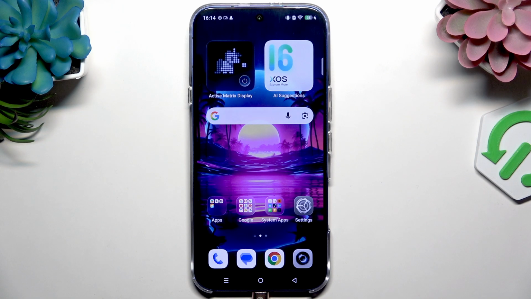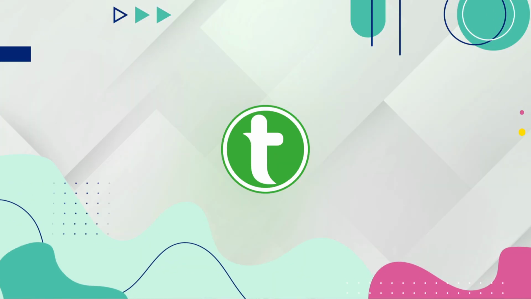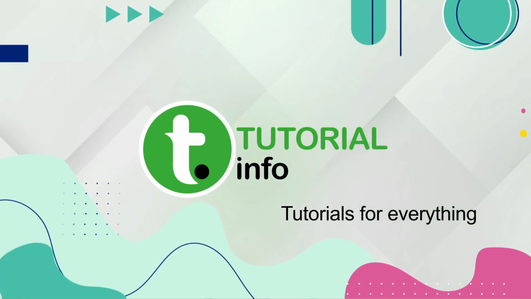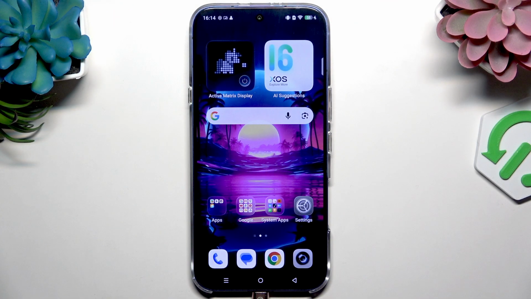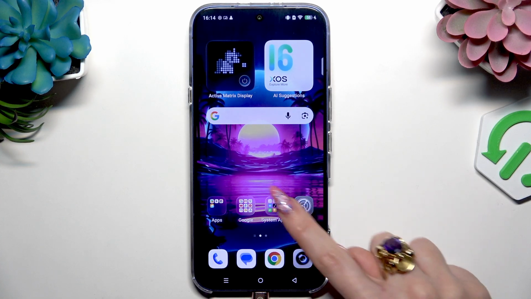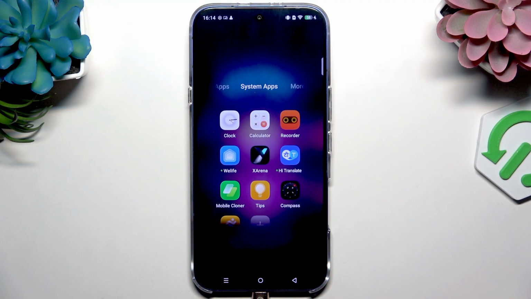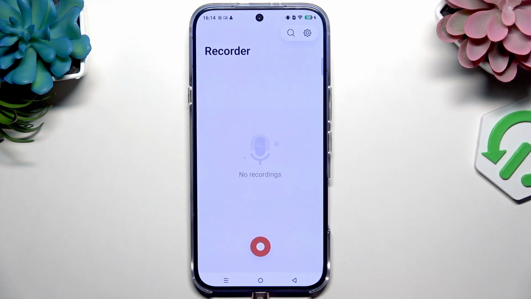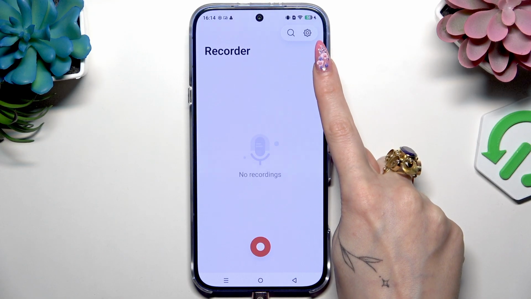In front of me is INFINIX Note 60 Pro, and today I would like to show you how you can operate voice recorder. First of all, you need to open System Apps folder, and from it select Recorder app that's already on your INFINIX. Now, hit Allow in all pop-ups and then use this gear at the top right corner.